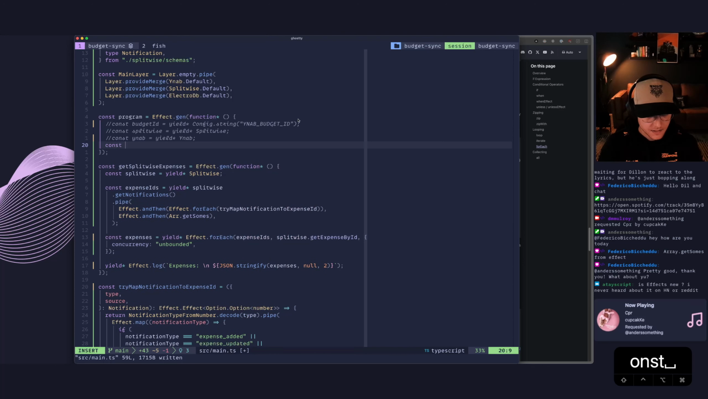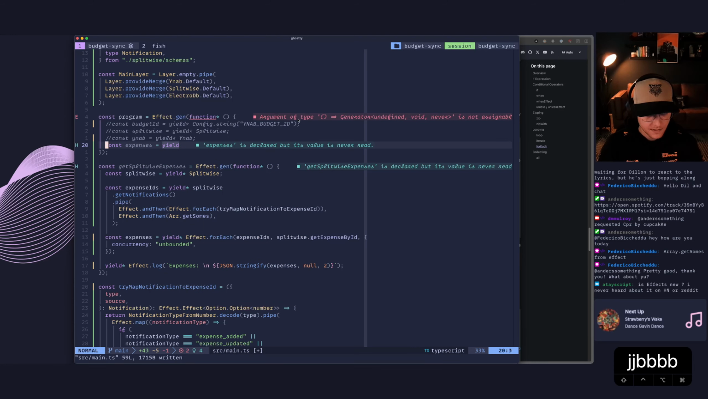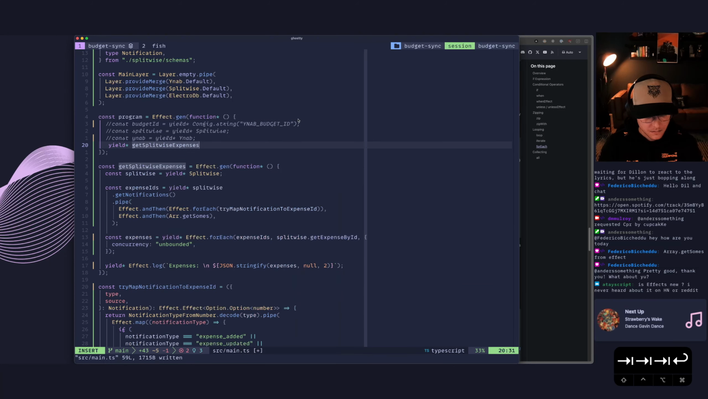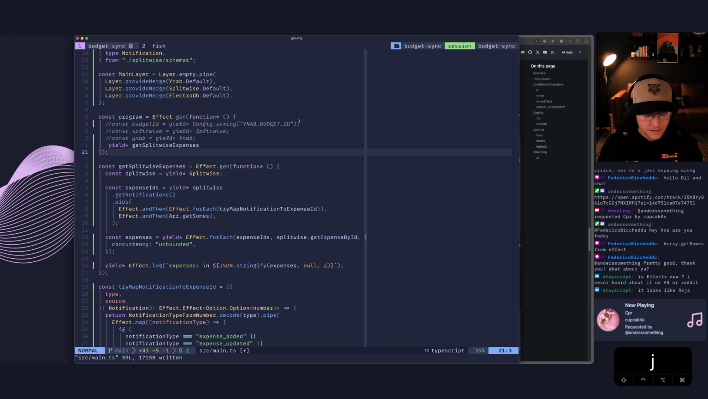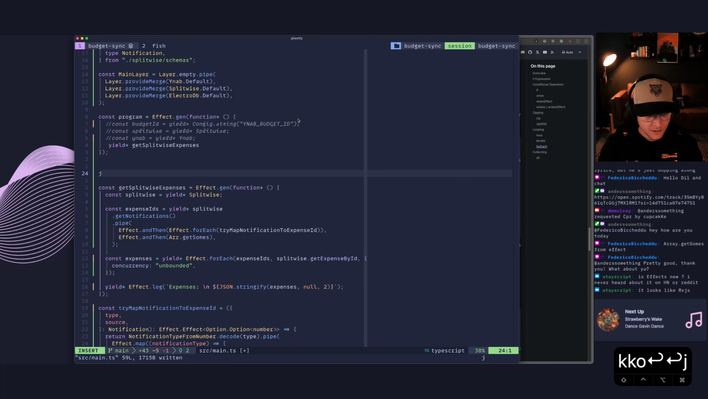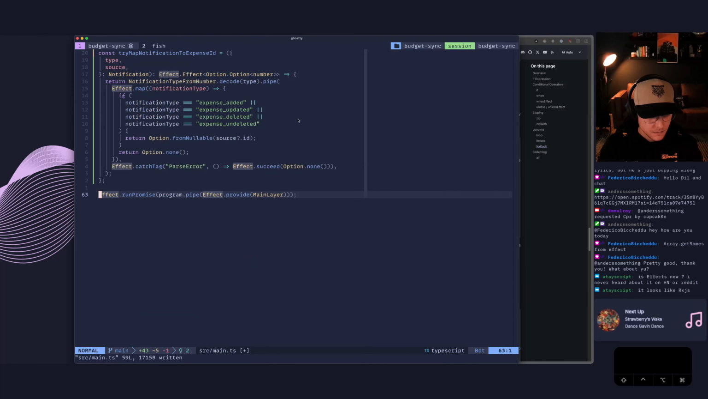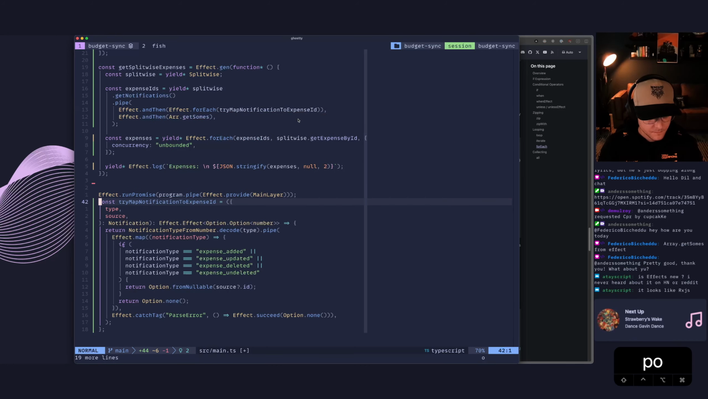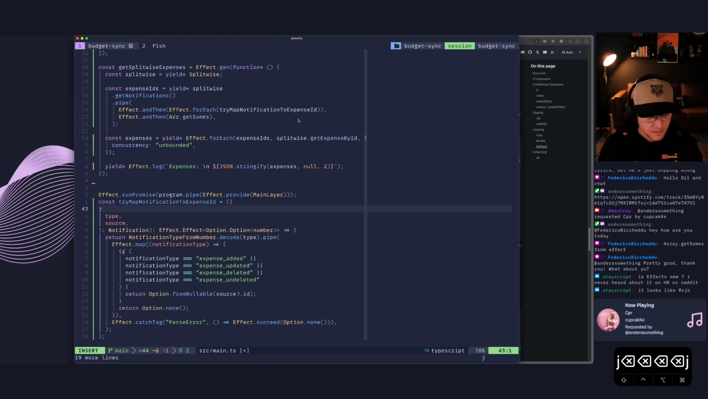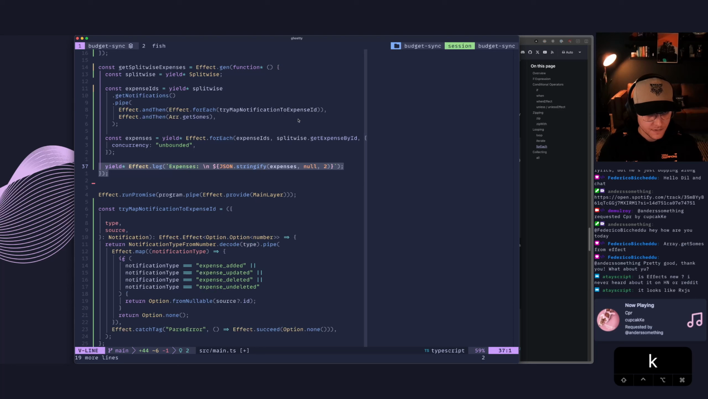We'll say const expenses equals yield. In fact, we don't even need to assign it to anything right now. Yield* getSplitwiseExpenses. And that should run that effect. Yep. And then we'll just run our program here. Is this in main? Yeah. All right, so we're already running it. We can move this down because this is just a helper function. In fact, we can move all of this down.